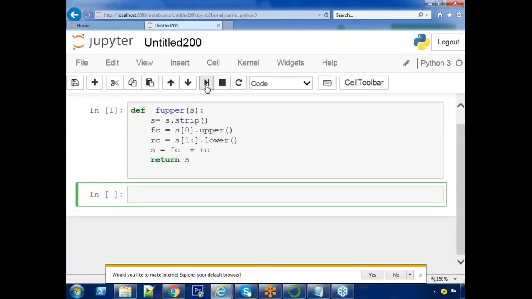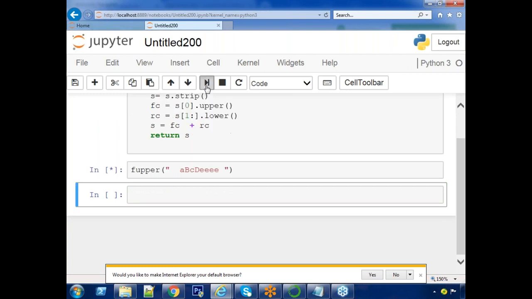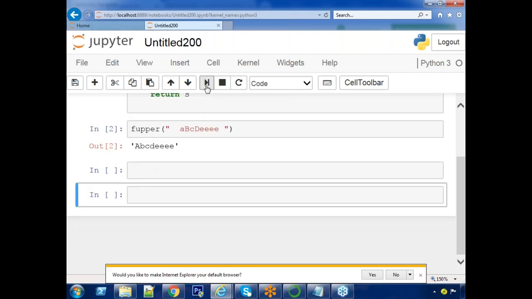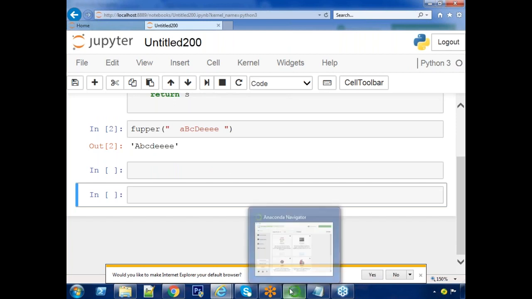The function is defined. Now the next step, we need to call that function. f upper of, I'm passing some value. Some mixed cases I have typed. What is expected? First character into uppercase, all the remaining things into lowercase. Done or not? Okay. Let's use this function in a transformation.